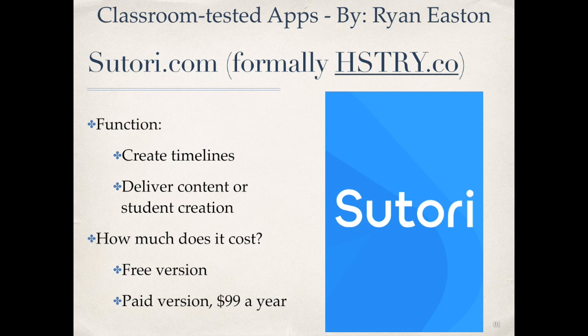You could use this in an English class if you're talking about storyboarding or storylines or anything like that. History, I could definitely see that as a history and English app.